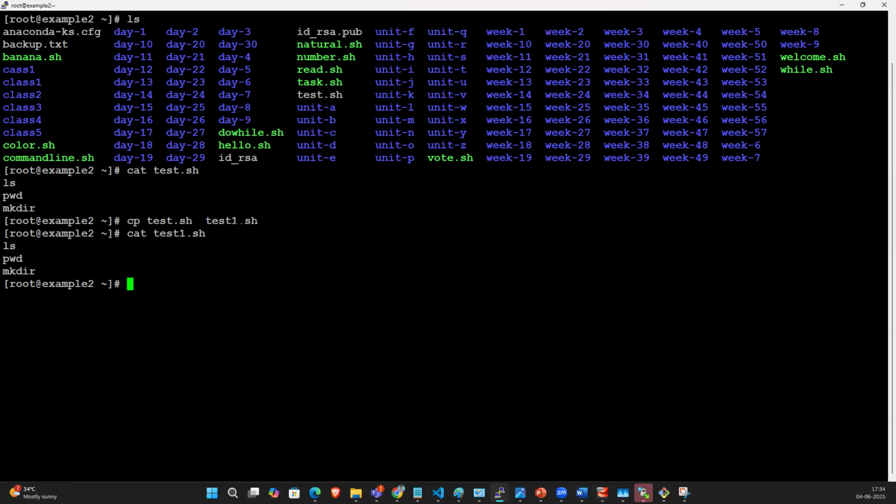So here, you will create a new file called test1. In the copy command, it will not change the original file. You just copy the file. So just copy the file.